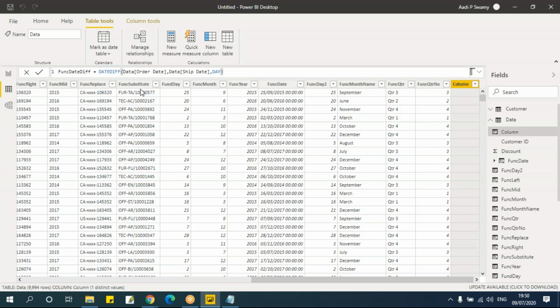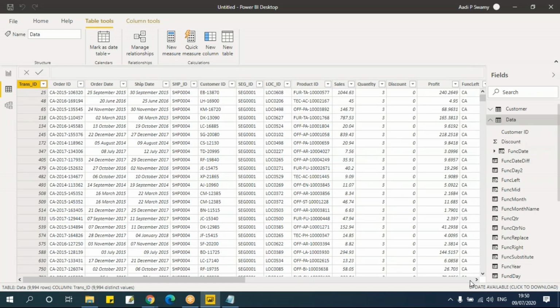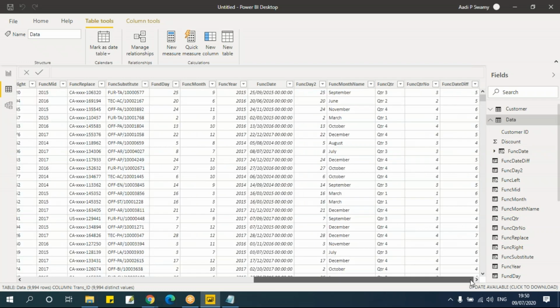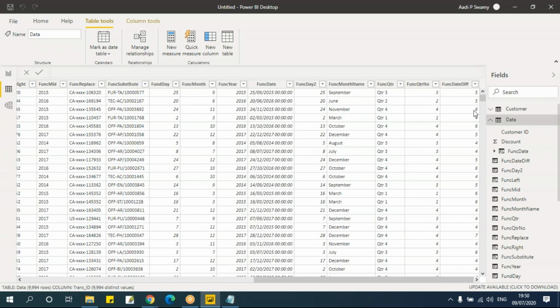If I say day, that means it will give me the difference between these two dates in number of days. Suppose if I give year, then it will show me in years. So if you go here, it will give me the difference between two dates, that is the number of days. If you check this order date and ship date, from 25th September to 30th September, it is giving me 5 days like this.